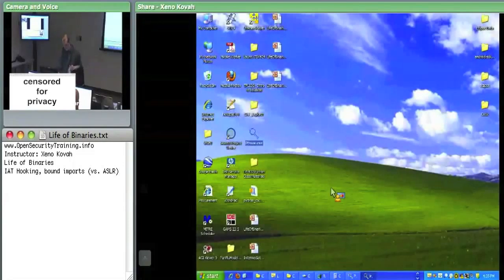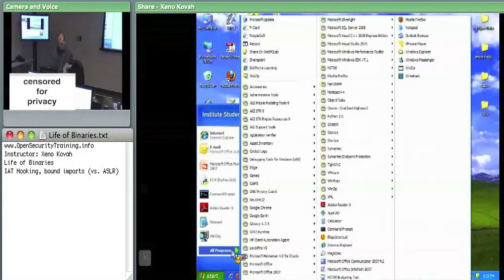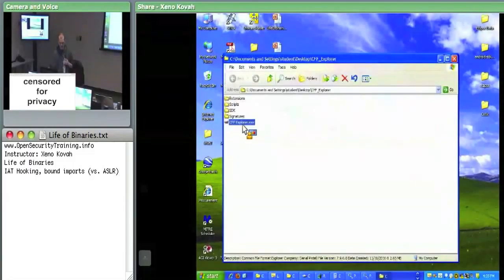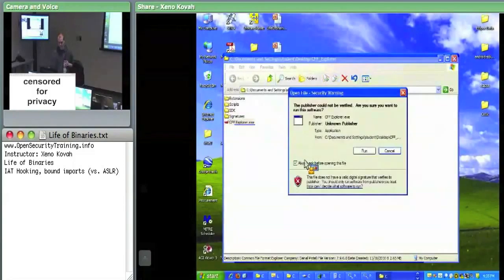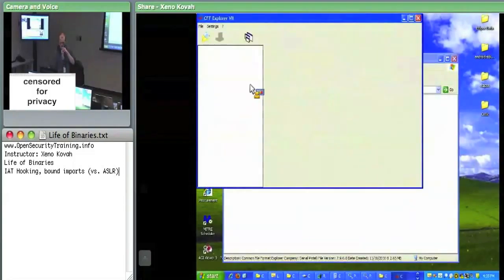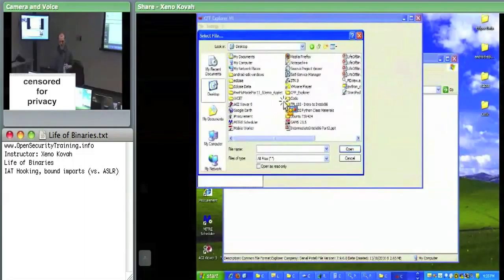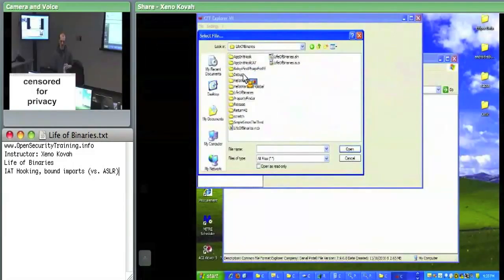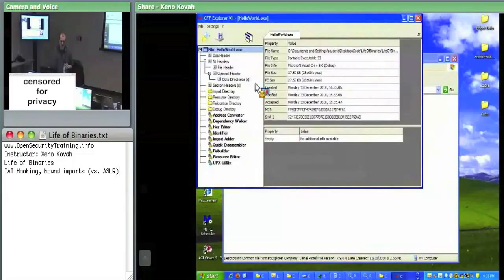Now, we're going to open CFF Explorer, which theoretically is on your desktop. Anyone see a chili pepper? Oh, there it is. Okay, CFF Explorer folder, and then CFF Explorer.exe. And from there, we're going to open that Hello World again. So you go to your desktop, code, life of binaries, debug, Hello World.exe.